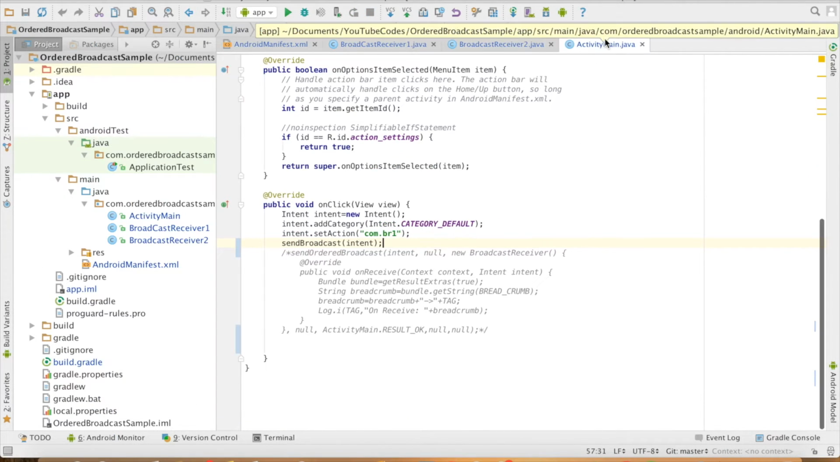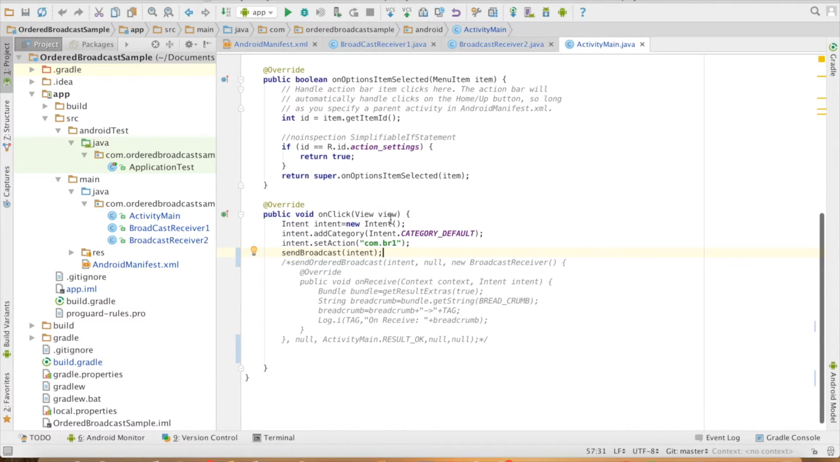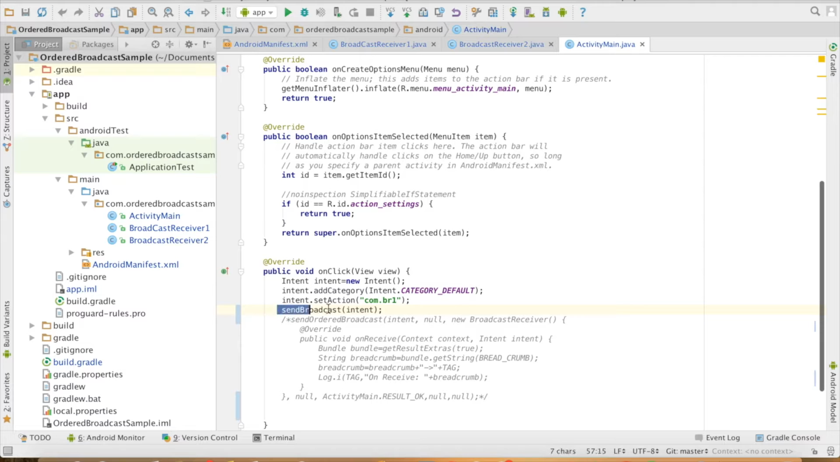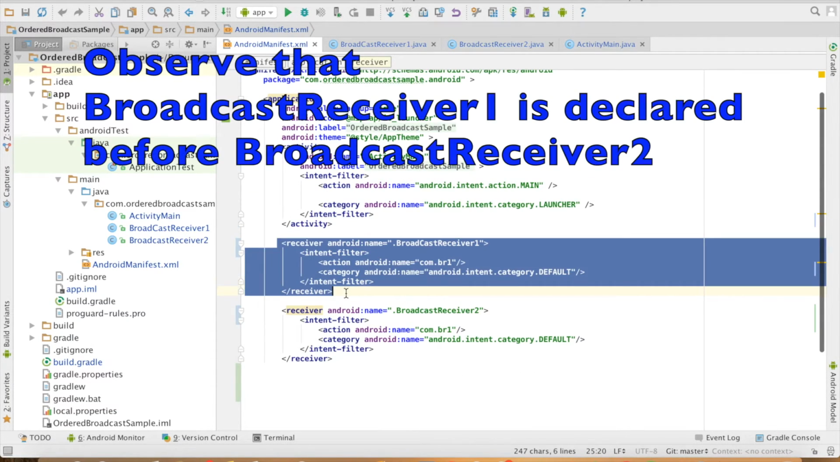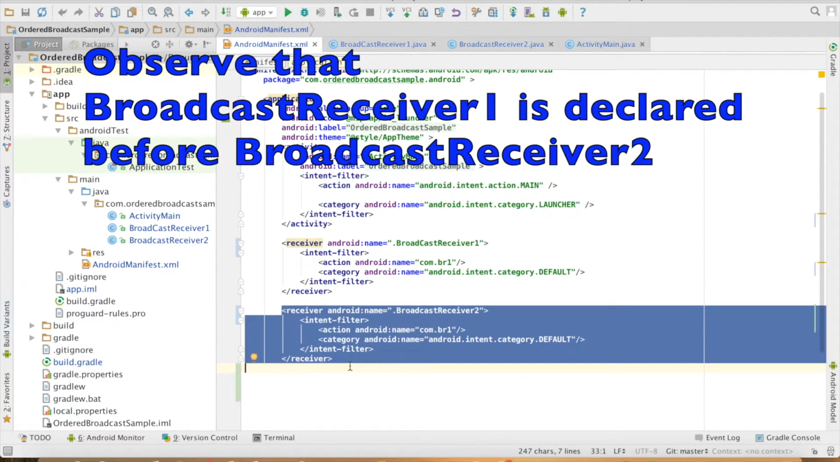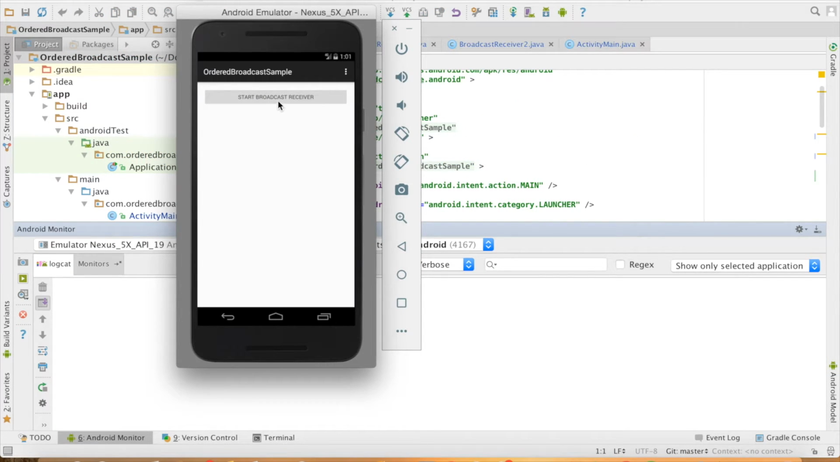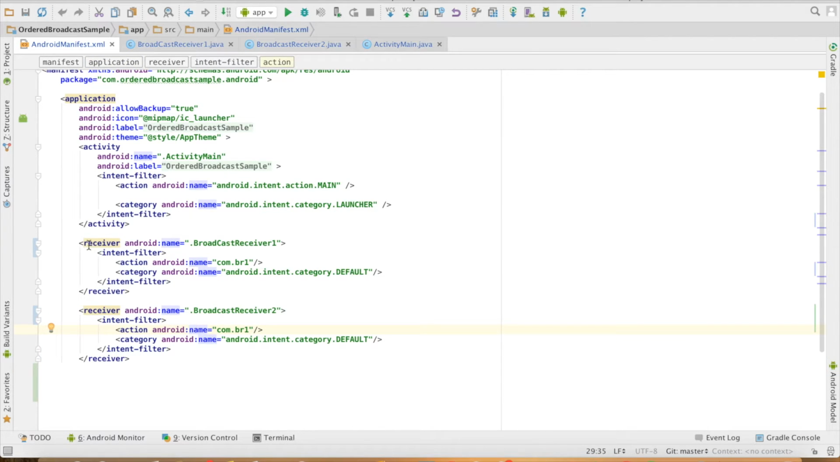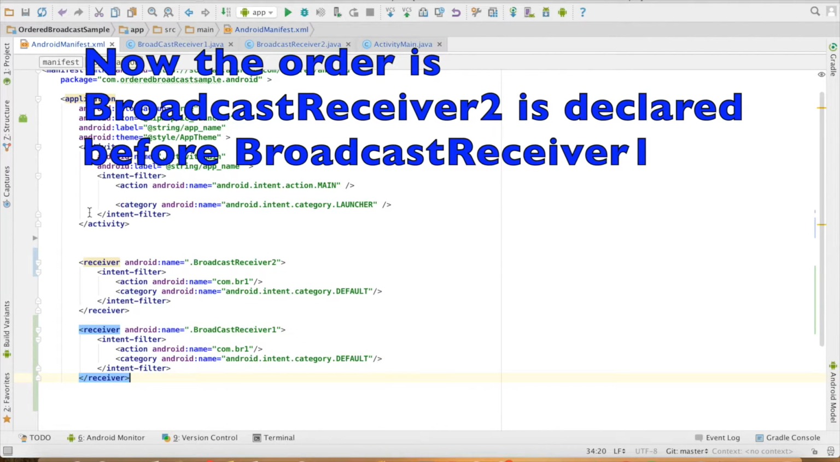Then I have an activity, and in that activity I have a button, and when I click on that button, I am basically sending a broadcast. And if you observe the manifest file, I have registered both the broadcast receivers with the same action and category value. So let me run this. When I click on the button, you will observe that broadcast receiver 1 and broadcast receiver 2 are getting triggered separately.